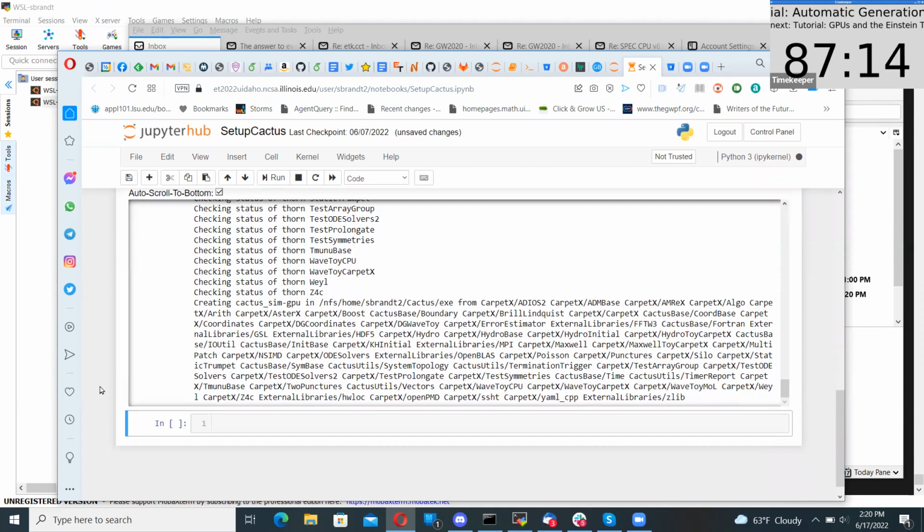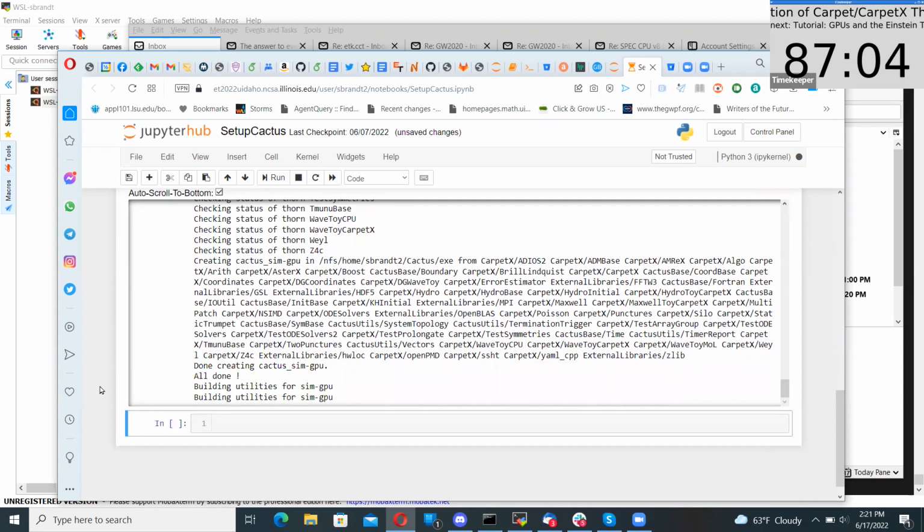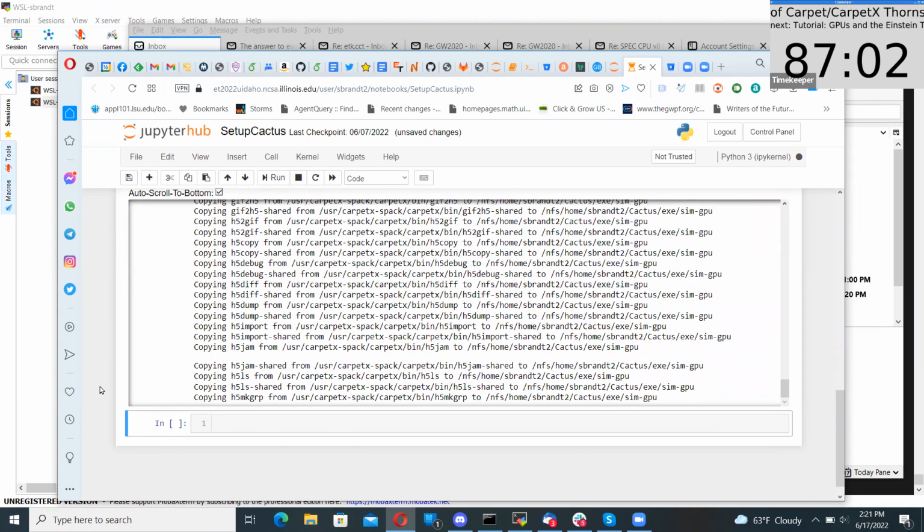Okay, so I'm looking at the link step, which takes a little while because we are linking a bunch of things. But that should finish any moment. Yep, done. And now we're pretty much ready.